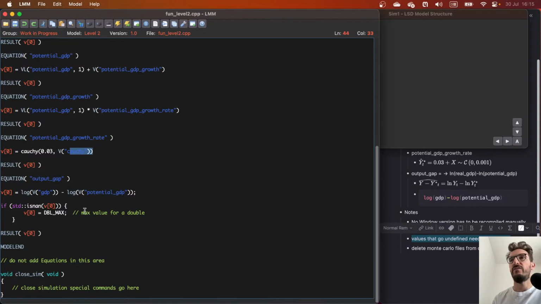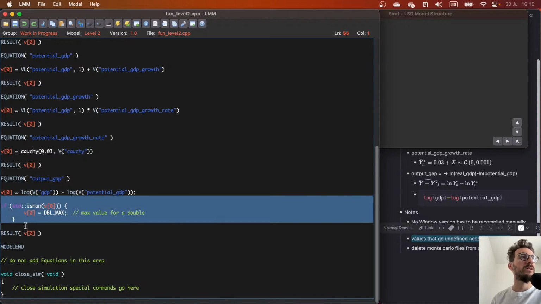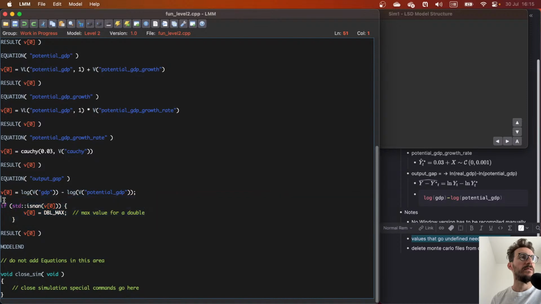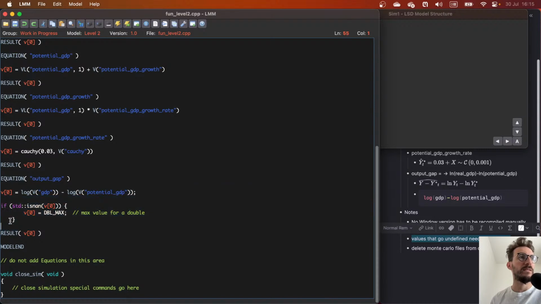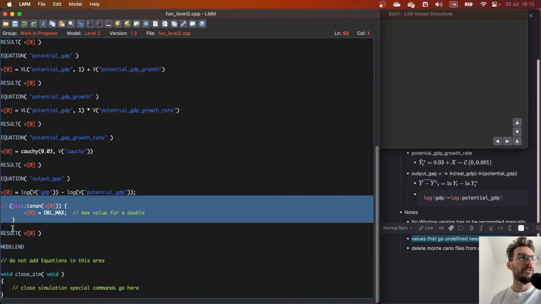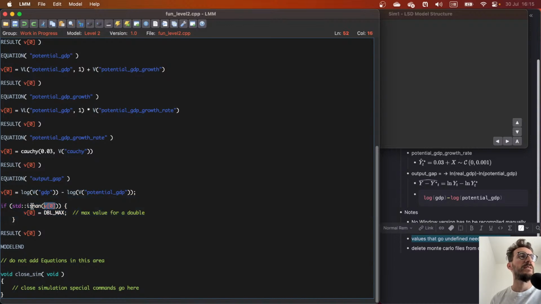So what I've done to fix that is I've introduced this code here, and I'm not that versed in C++, so I used ChatGPT to help me generate this code, and that works fine now. It just checks if the v0 is undefined, and if it is, it sets it to the max possible value, which actually doesn't really make sense now that I think about it.